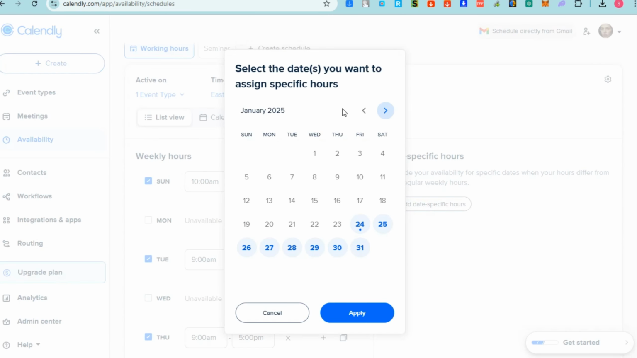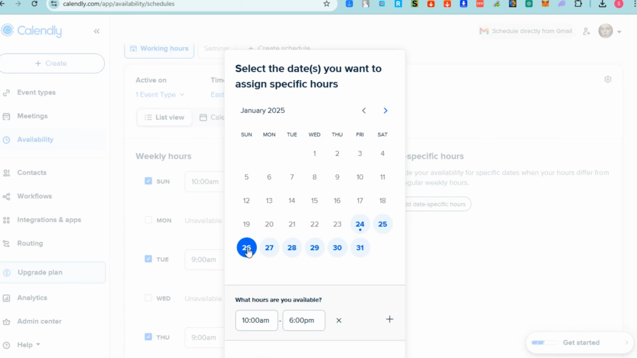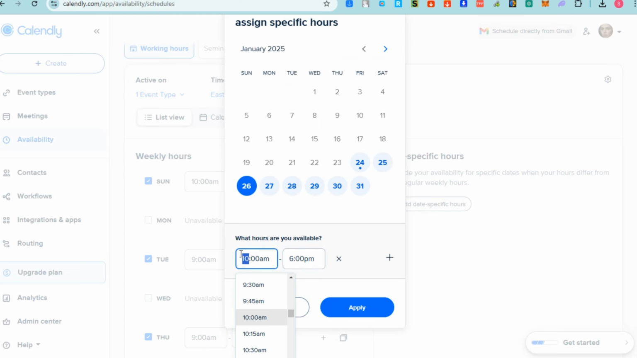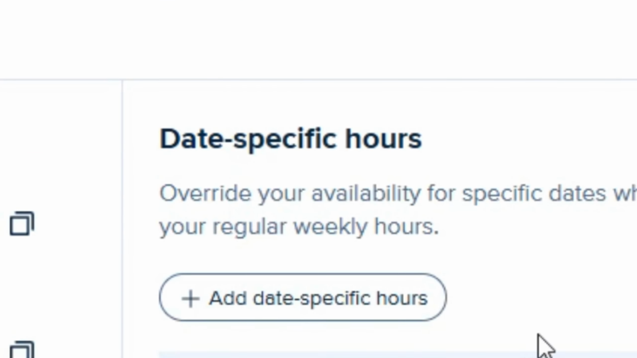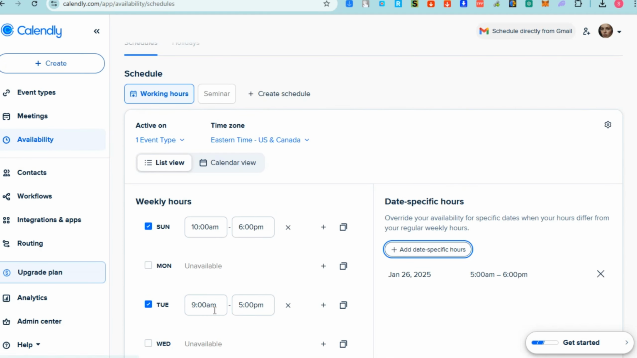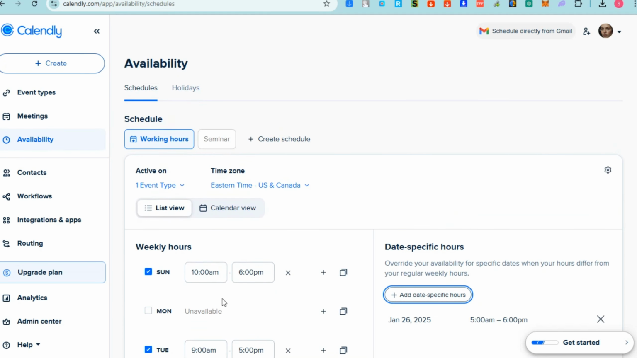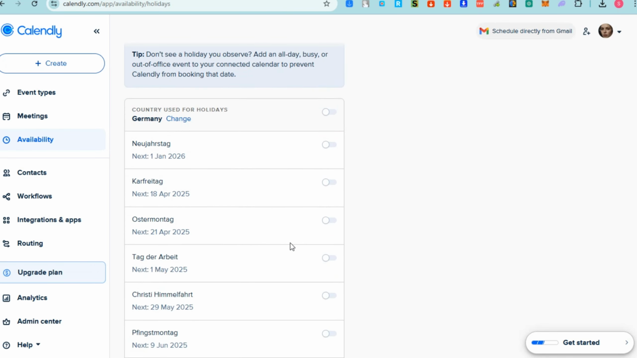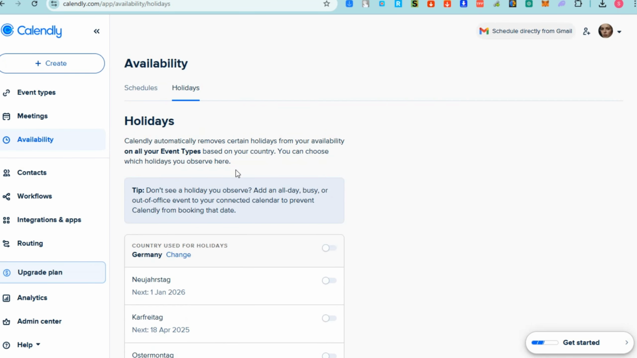Now, if you have a specific hour or a date, just add specific hour right here. For example, every last Sunday of the month, you're available at this time from 5 a.m. to 6 p.m. Click apply. But that is every last Sunday of the month. It's not always, not permanent. Okay, so just every last Sunday of the month. So add that here under date specific hour, availability every holiday. You need to upgrade your plan in order for you to have access to this.